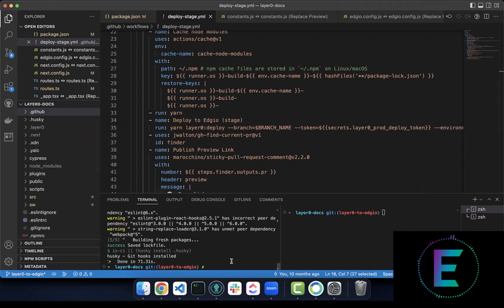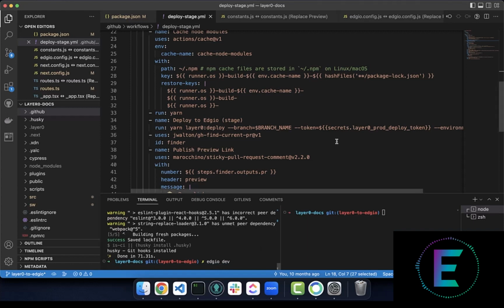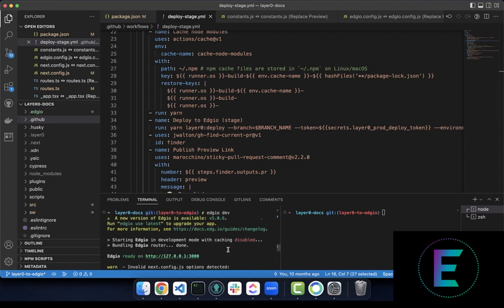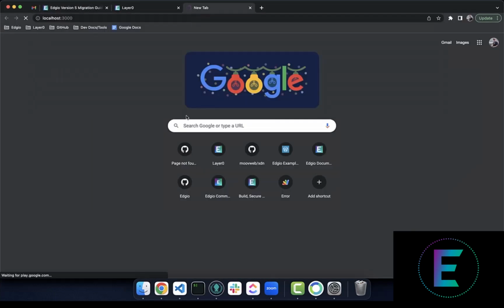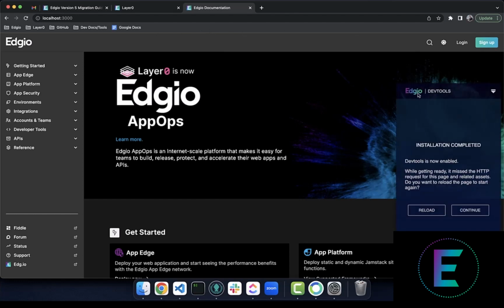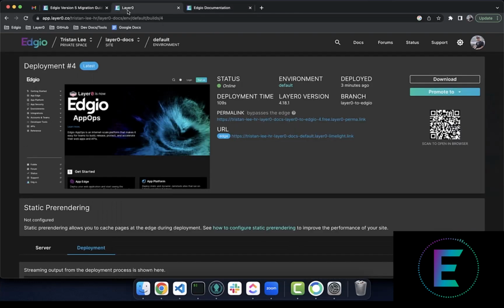I'm going to go ahead and run Edgio dev to launch our site locally in the dev environment, just to verify that everything bundles and the site loads. Okay, so we can see by our dev tools down here that these are now updated with the Edgio branding. If we look back at the snapshot, I don't know if it's going to be included in this.